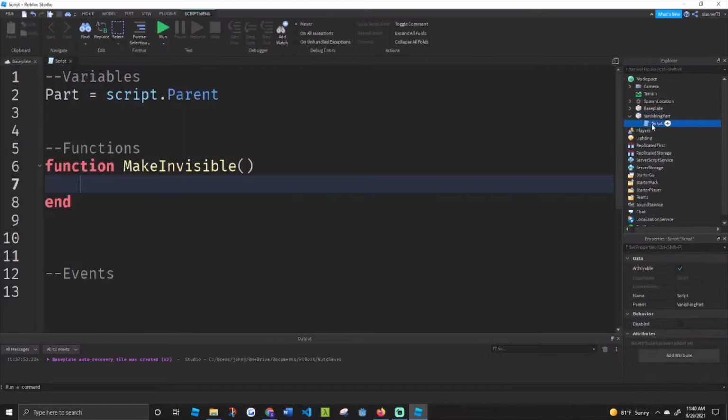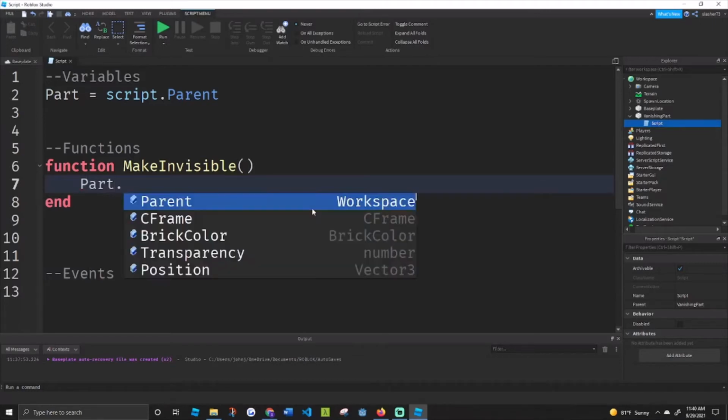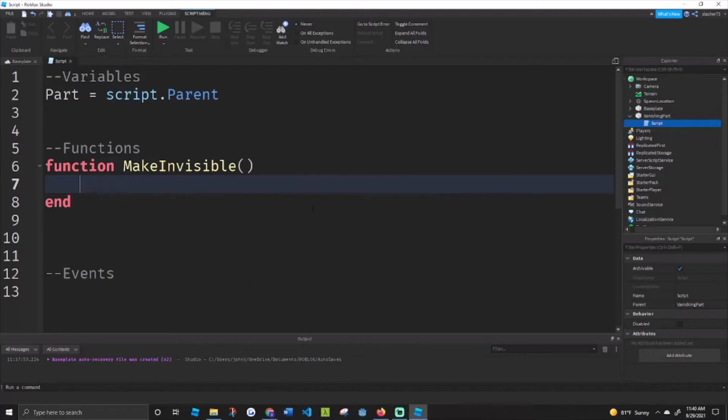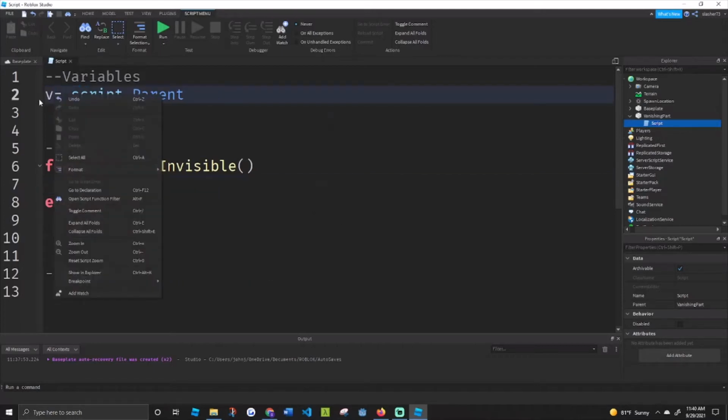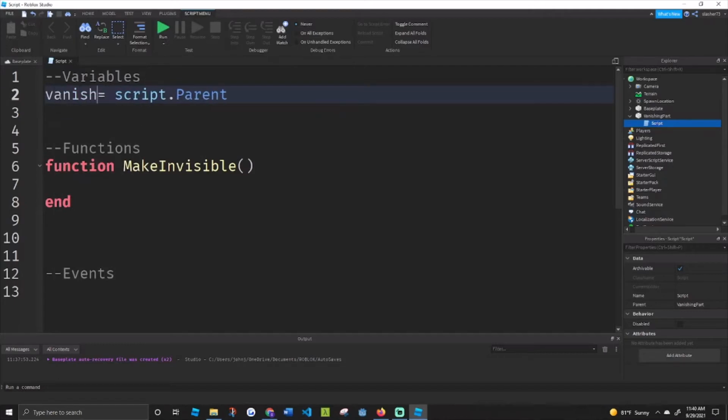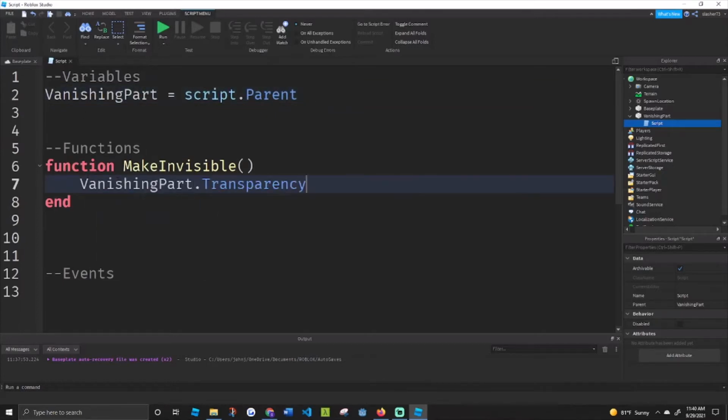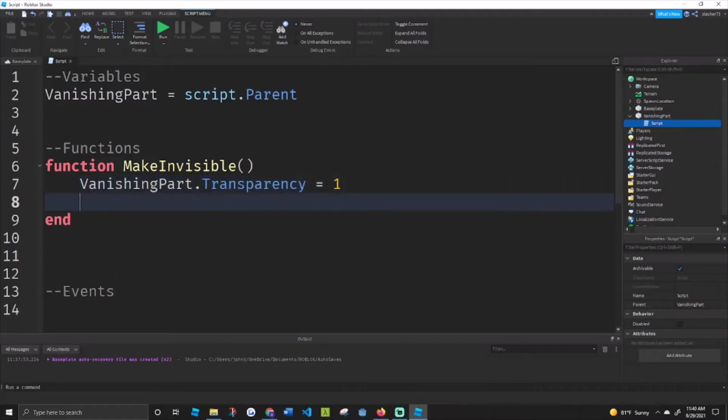All right, so the only thing this function is going to do, it's going to do two things. Let me change the name of this variable. So we're going to make the transparency of the vanishing part 1, and we're going to make the can collide of the vanishing part false.